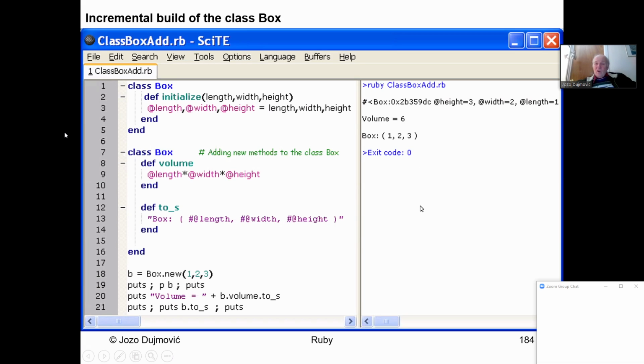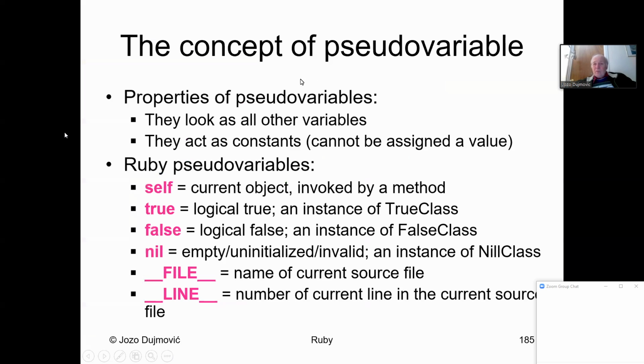That's how Ruby works. We mentioned self a minute ago, and this is the current object invoked by a method. If you look at this self, it looks like a variable. It starts with lowercase. It is a word that is used as an identifier for the current object, but you don't assign values to it. So they look like variables, but they act as constants, and cannot be assigned a value.